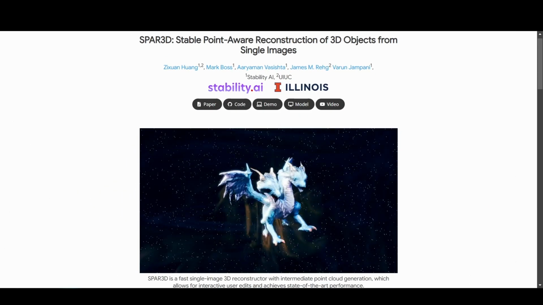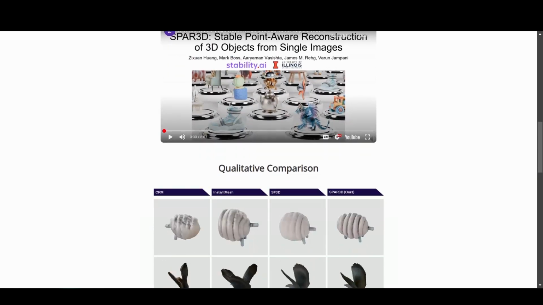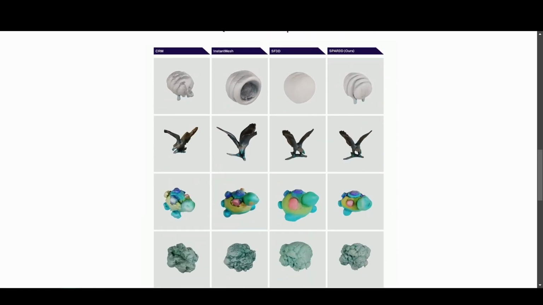First up, we have SPAR 3D, or Stable Point-Aware Reconstruction of 3D Objects from Single Images.